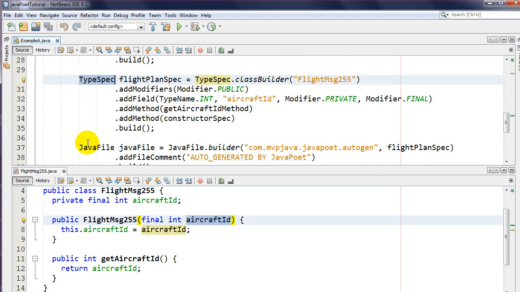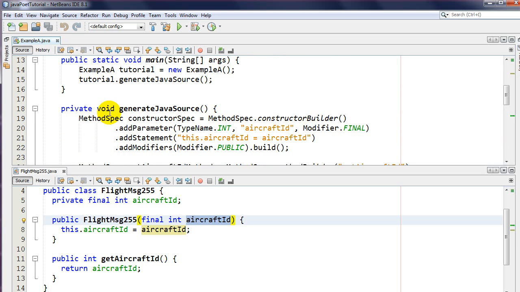Okay, now all these can be inline as well, but I don't want to put everything inline because it's going to be just a huge mess. So I'm going to break it up into its components, and then we'll add those components to the class later on. So here we have a method spec. All right, so I want to build a constructor first. So MethodSpec.constructorBuilder. Okay, so everything in JavaPoet is a builder, and it's got fluent builders, right? So a fluent API where you just kind of chain the methods together. So I'm constructing a builder here, and I add a parameter, TypeName.INT. I give it the name aircraft and a modifier final, right?